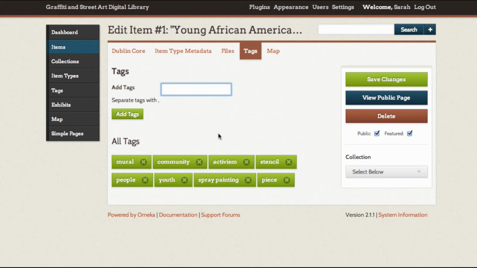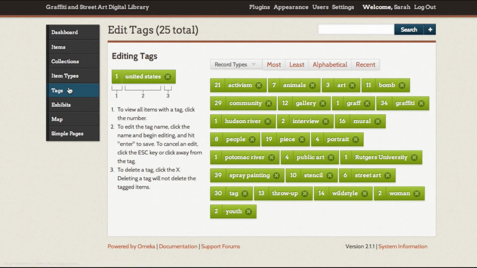Just to double check, you can go to the main tag tab right here, and you can see all the different tags that have been added and how many times they were used. Then you see the total, and if there are any misspellings or something's capitalized that you don't think should be, you could look here and manage it here.